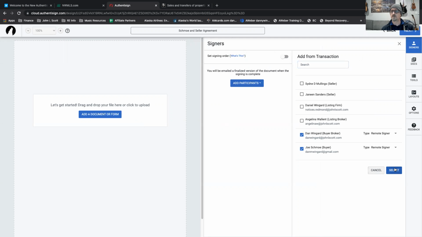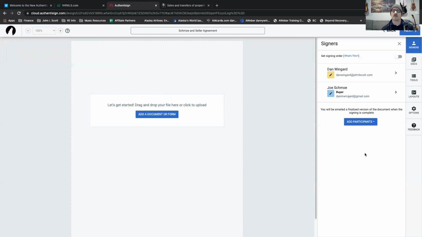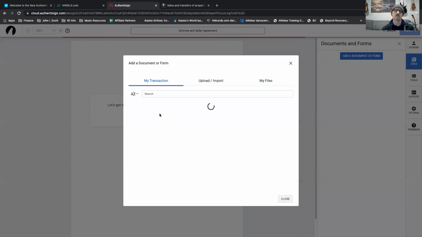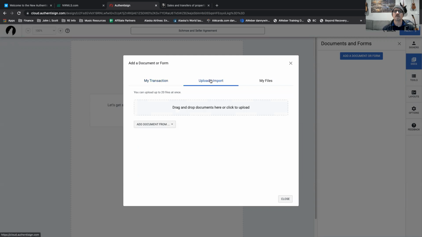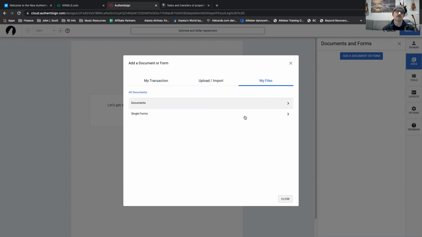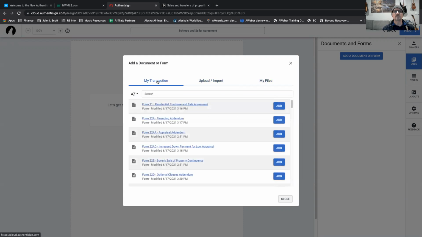I think that's good. We can select those and we can either go to docs over here, just add document or form here. That's going to take us to all of the forms and documents we have so far. And we have some options up here. We could upload from our computer, and My Files is maybe documents you've already saved from a different place. Let's see. I don't even know. My folders, shared documents, transaction folder. You can go there. All right, so we're going to stick with my transaction. Hopefully you have everything already here.